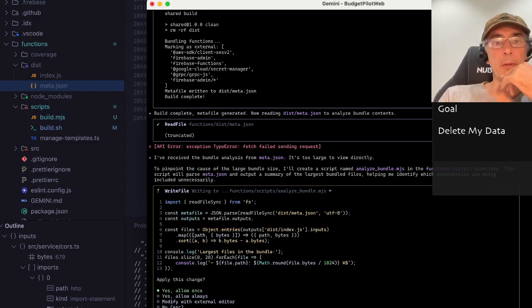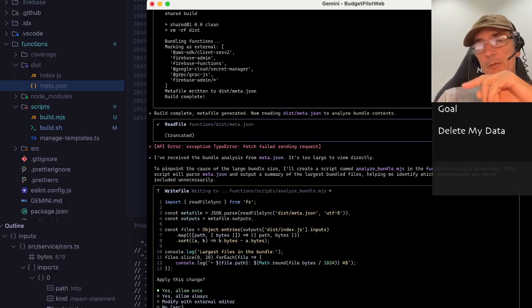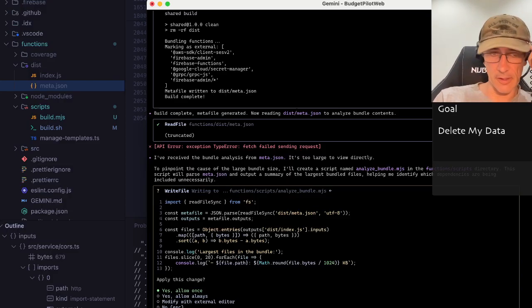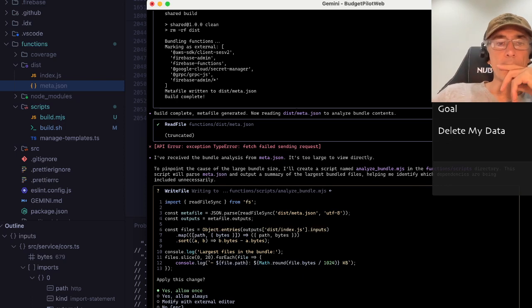I received the bundle analysis from MetaJSON. It's too large to view directly. I know, it's very big. Just read the first 300 lines, you will find plenty, and then run it again. I will pinpoint the cursor, like, okay, the script name, analyze bundle.